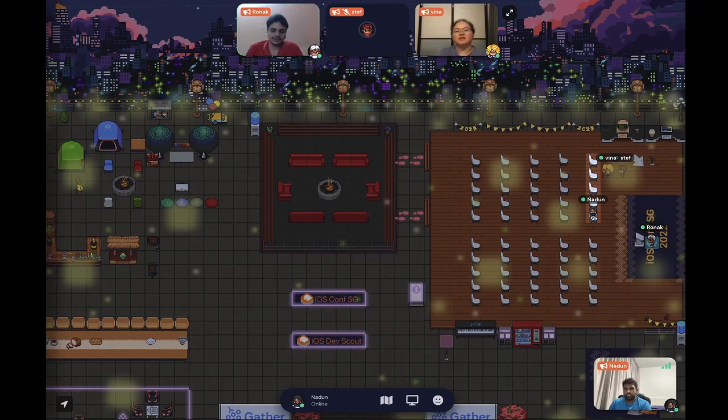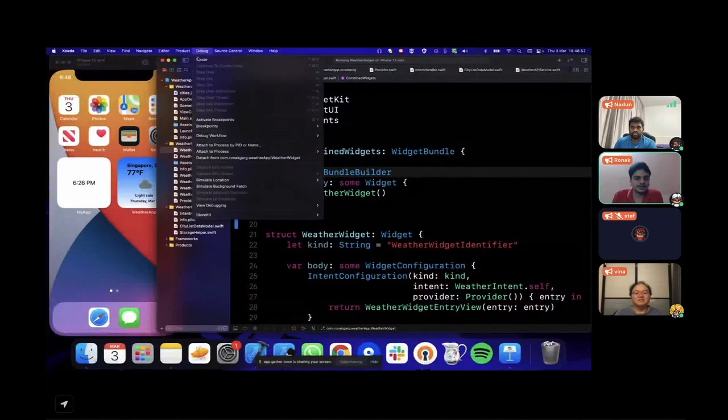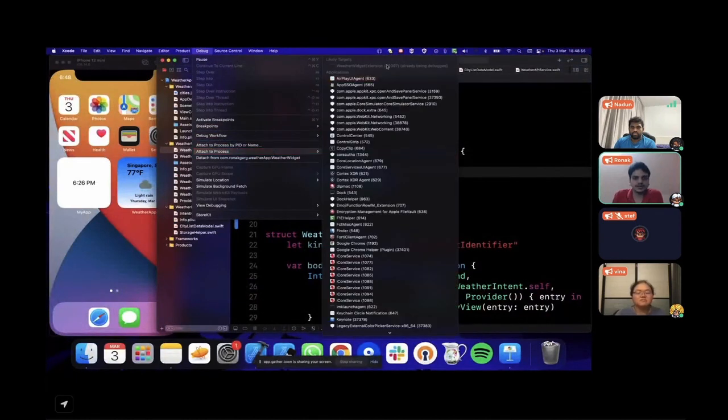Okay. All right. Last question. Are there any challenges that you faced during the debugging of this widget? Yeah, so debugging of a widget, there are many challenges. You cannot debug it directly, so you just need to attach to process. So if I show it to you, there is this debug, and you need to go attach to process, and you need to select the widget.